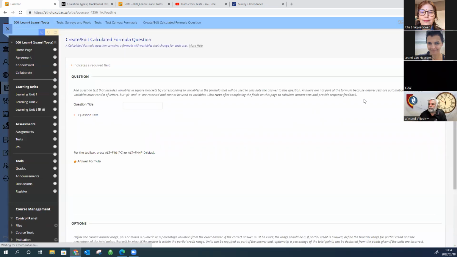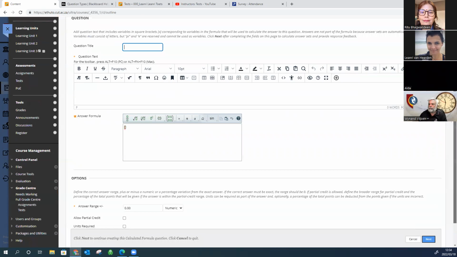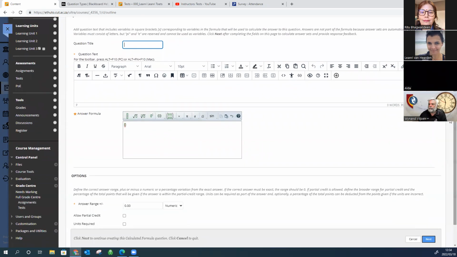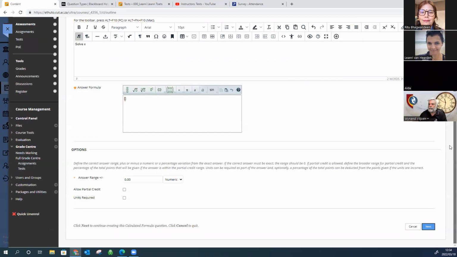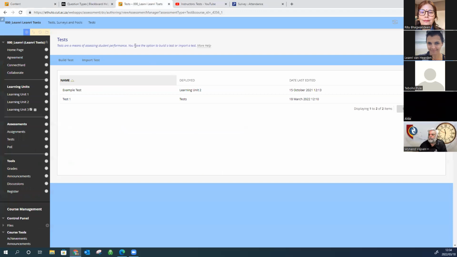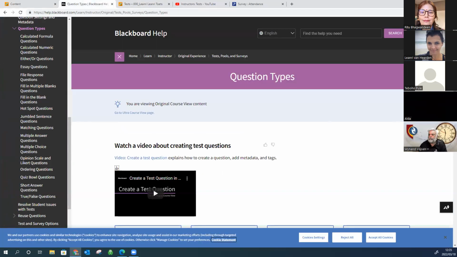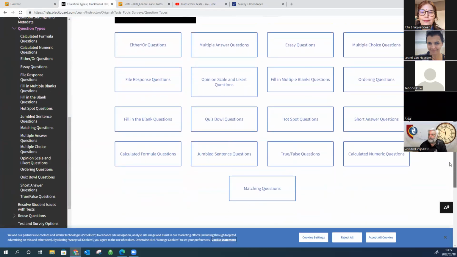So how a calculated formula works is the student answers in a formula. So this would be something like solve X, and then you would have something here, which I have no idea. And then the student has to input a certain formula. So I'm not sure about 2 parts, but the formula, as far as I understand, can be as long as you want. What I suggest is that you go to the question types on Blackboard and read the calculated formula one. Otherwise, send me an email.